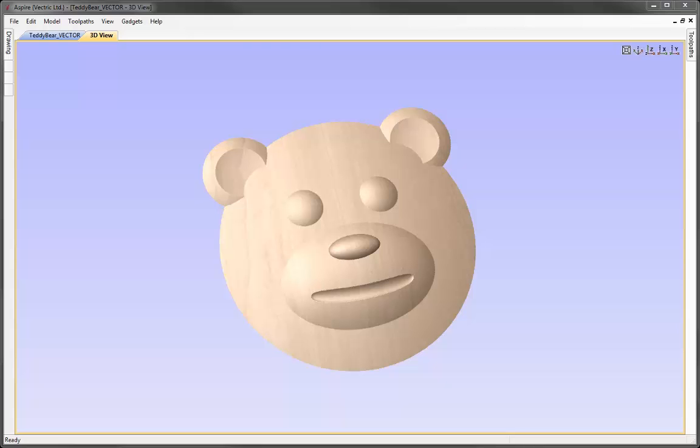In this tutorial, we're going to give you a brief overview of the steps to create the model and toolpaths to make the teddy bear that you can see on the screen here. Now there is a companion tutorial that covers this example in much more detail, so you may want to watch this example first to get an overview of the process, and then if you're interested in following along, you can watch the detailed tutorial to get a better explanation of all the steps.